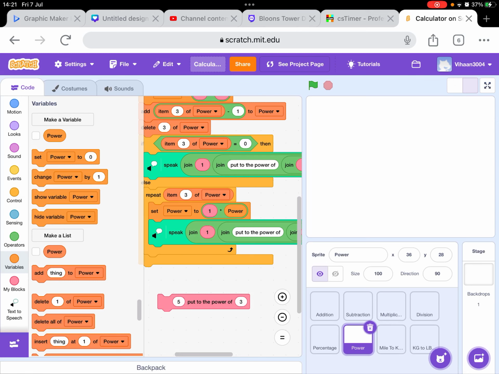Hello, welcome to part 4 of making a calculator in Scratch. In the last video, we made the units miles to kilometers, kilometers to miles, kilograms to pounds and pounds to kilograms. In this video, we'll be making factorial and logarithms. It will take some hard coding, so be prepared.